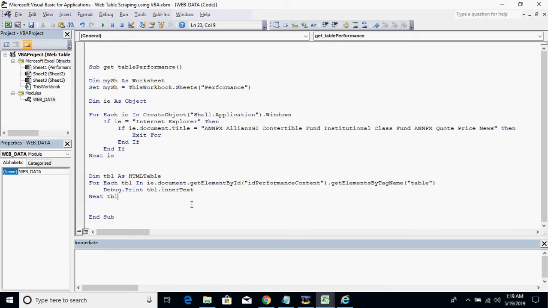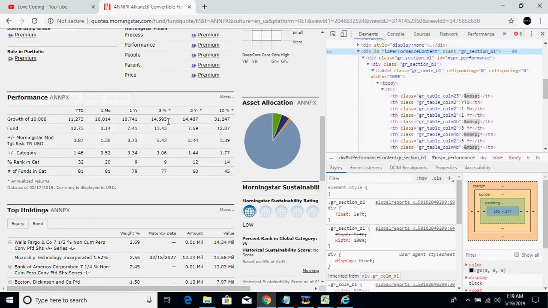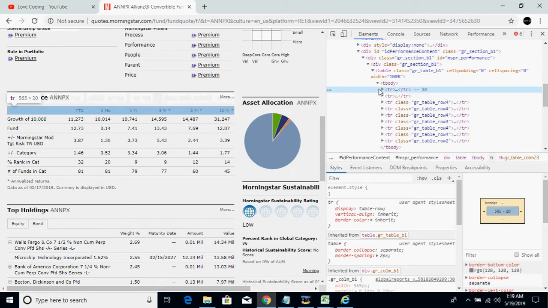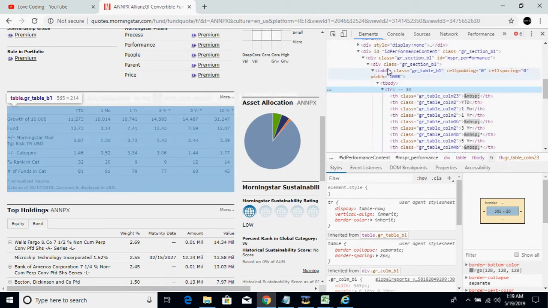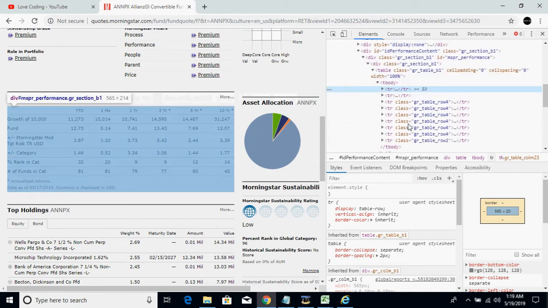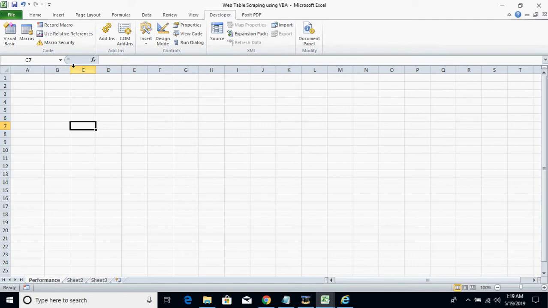So run that. Oops, what happened? Did it run? Yep, you can see in here, but this is not in order. YTD, 1MO, I think that's the header. So let's inspect that again. Yeah, we have a table header in here, which is that first row. So the first cell is blank. Okay, so I think what we can do is to simply put the table into our Performance worksheet.